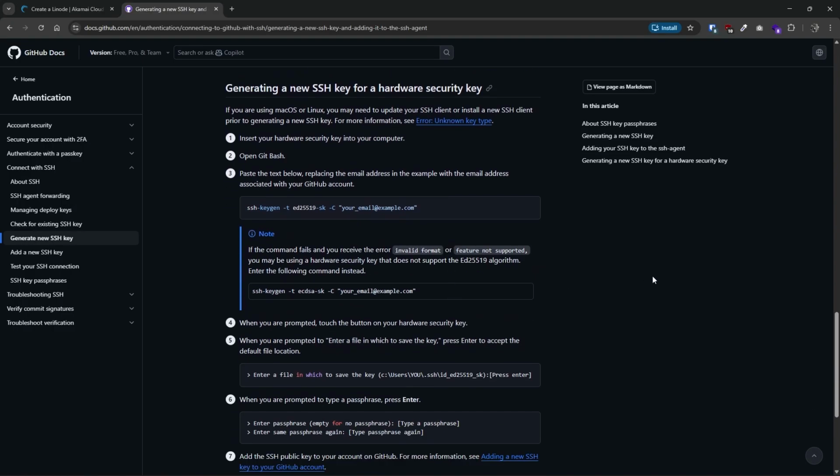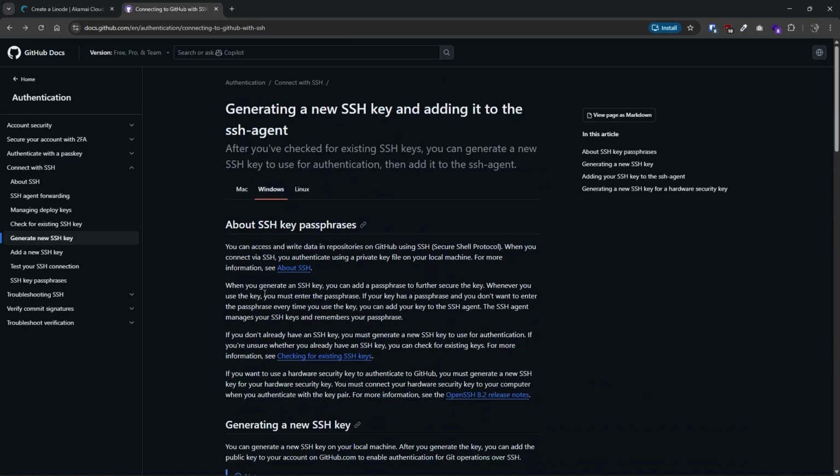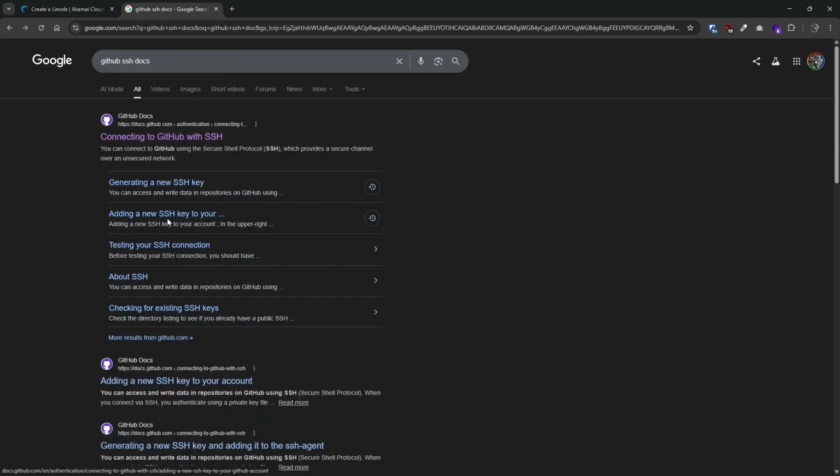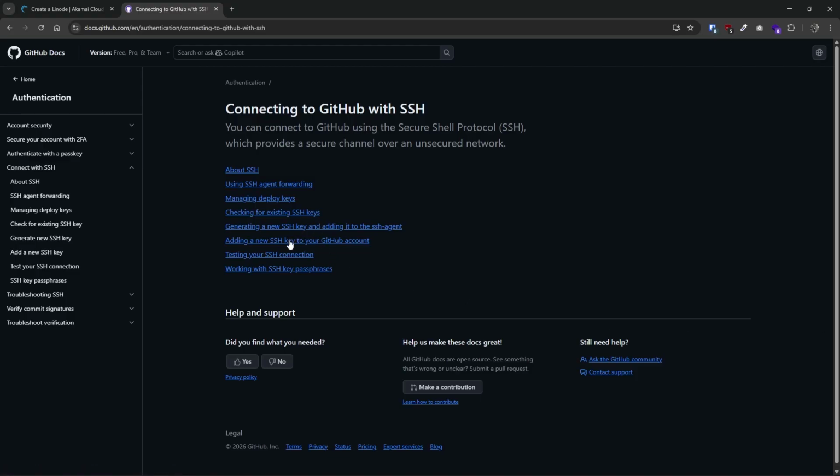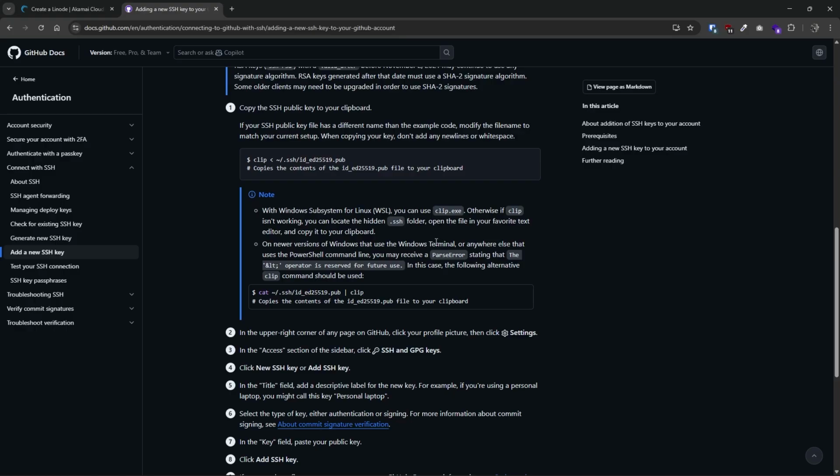Okay. Nope, not here. It's gonna be here, adding a new SSH key to your GitHub account. Yep, this one. So what I do is that, as I know, I have already generated the SSH key and I have already added that specific SSH key to GitHub. So I can directly use that SSH key's public key directly in Linode instead of creating a new one, right?